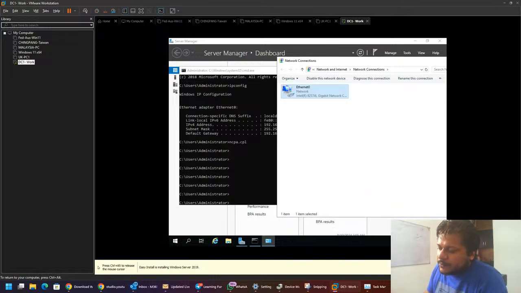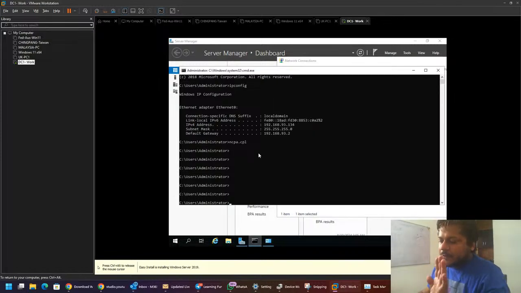For a few seconds, you'll see that the network connection icon shows an exclamation sign in your taskbar, which means it is connecting to the DNS server, which eventually is the same server. In a few seconds, it should be fixed.